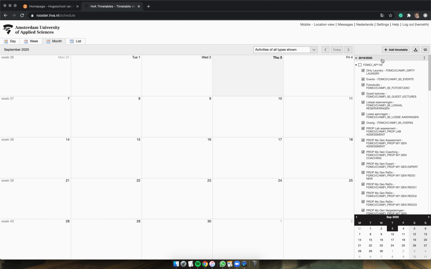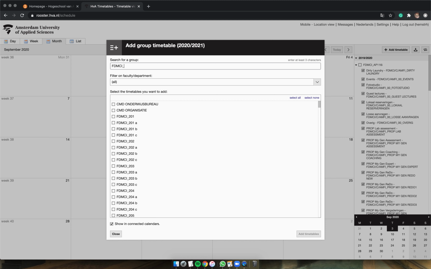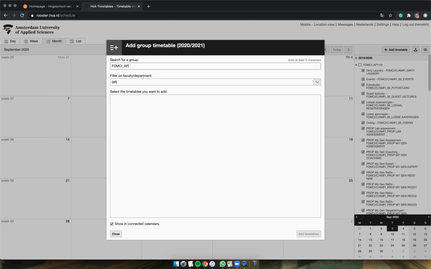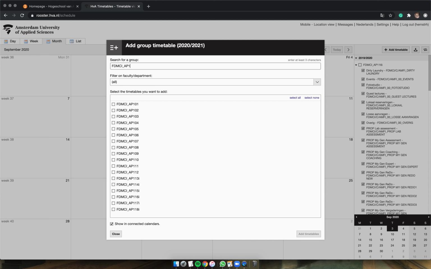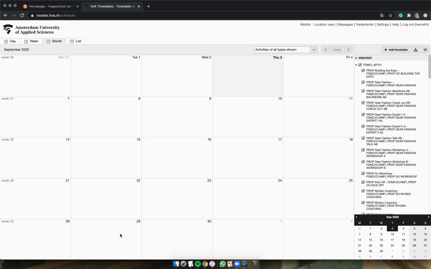If you want to add a timetable, press the button in the upper right corner, add timetable, and then press group. Type here your class, and you've got an email about this, so I will write it now for you. FDMCY, low bar, AP, and then your class. For internationals, that's always with an E at the end for international. Set the timetable and you will see the planned schedule for what has already been planned.